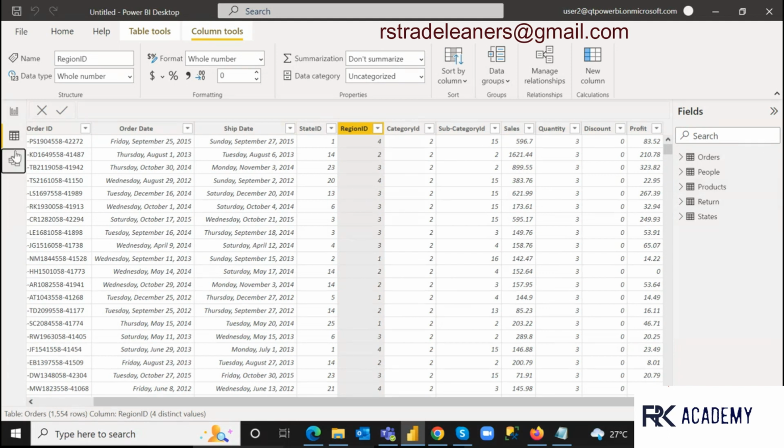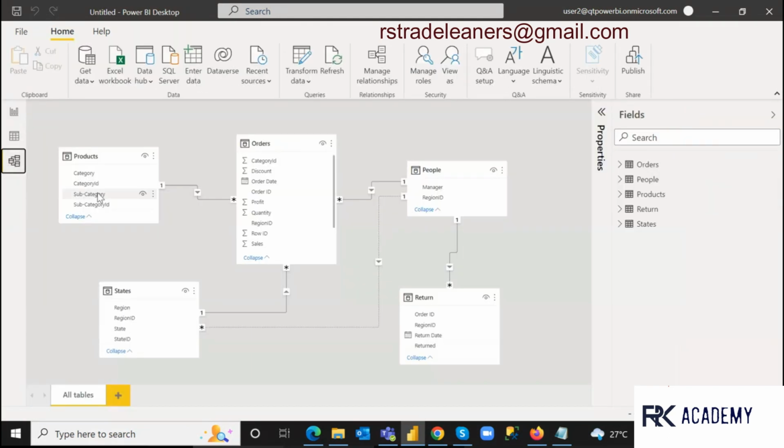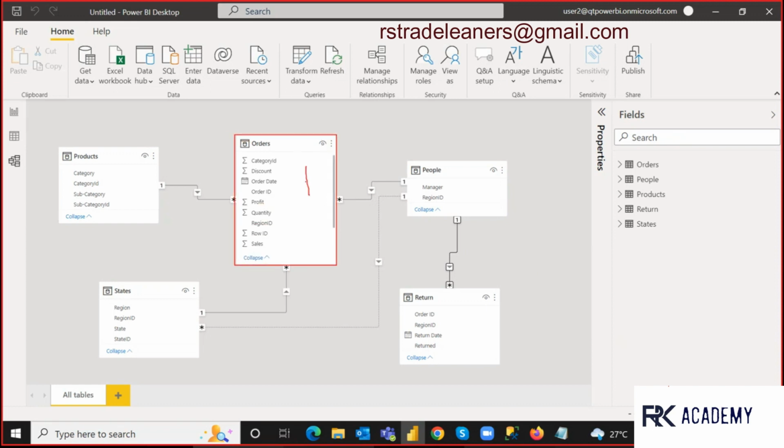So this is my schema. Schema means what, guys? Tables along with relationships. I have 5 tables. Between those 5 tables, this is one relationship, this is one relationship. So tables along with relationships is my schema. In this schema, I have one fact table, that is the orders table. Remaining all are what? Dimensional tables. This is also a dimension table. This is also a dimensional table, right?